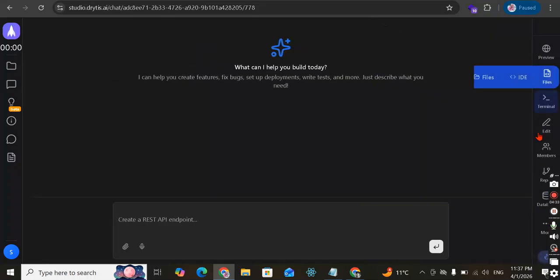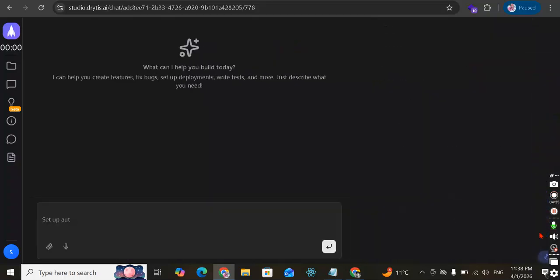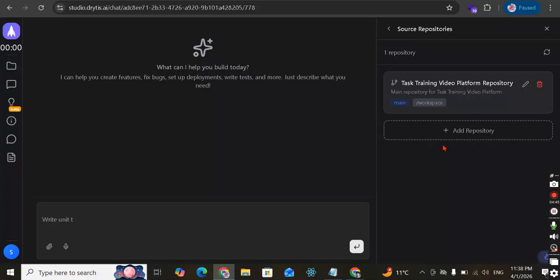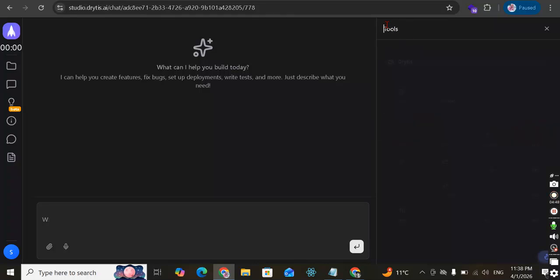Let me connect to this. Let me click on more so that we can see all the options. And the terminal file is IDE Edit Pro, where we can edit the project details. And this is the repository, where our source repository is available. So this is in the main branch.